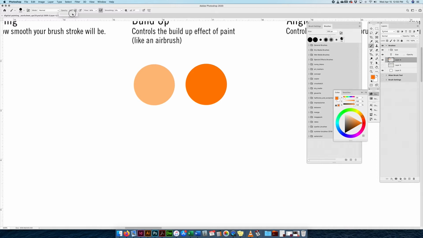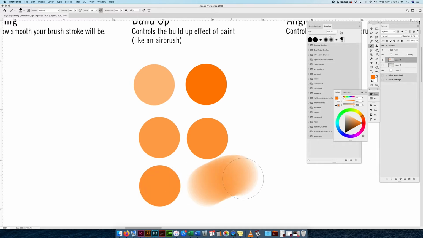So let me bring my opacity down, and my flow's there. If I click once, that's all I get. If I continue to hold my click down with the airbrush effect, what it does is it builds and builds and builds. Let me bring down my flow even more if it has a better chance of showing. See how it slowly builds by me clicking it down? It slowly builds on top.